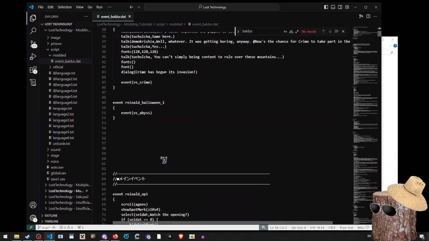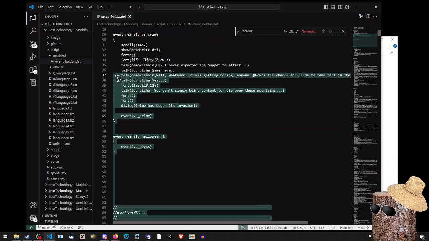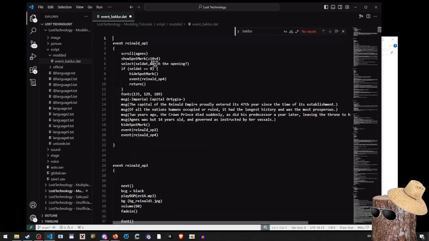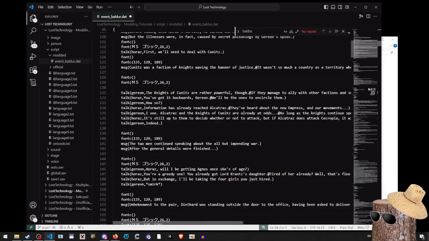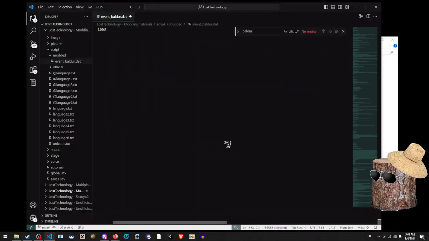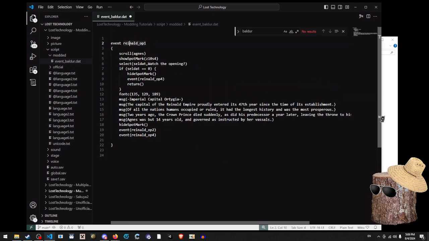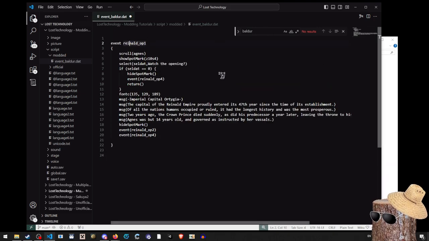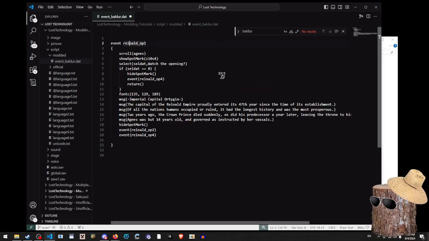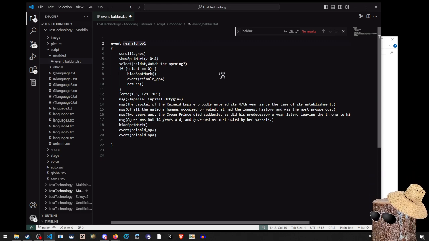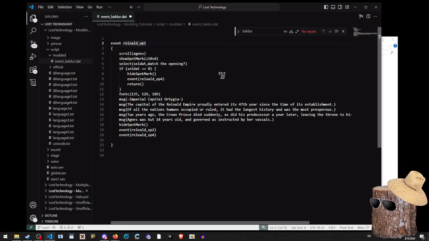I'm just going to get rid of everything except the first opening event. That's all I want to mess with right here. And I would recommend copying and pasting the DAT files. For some reason, I tried earlier to make a text file and just rename the file extension. It didn't really work for me, so I'd recommend copying and pasting and modifying the file.